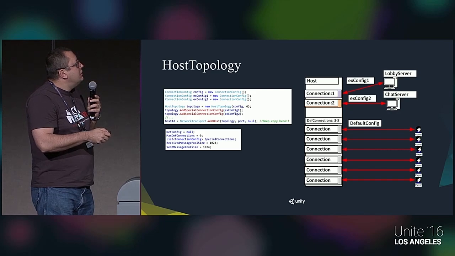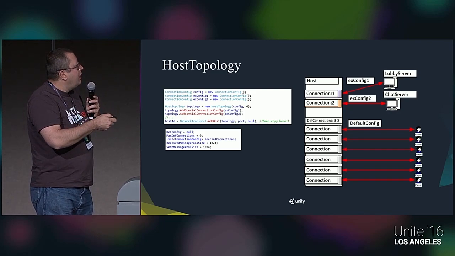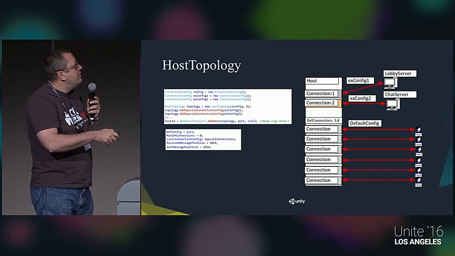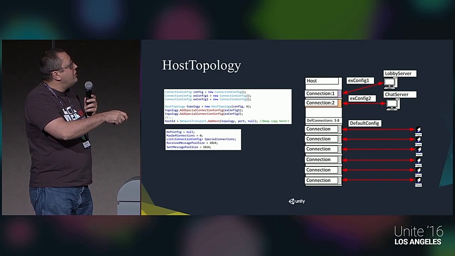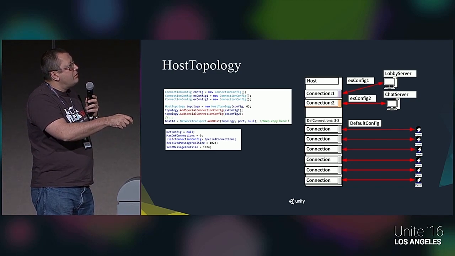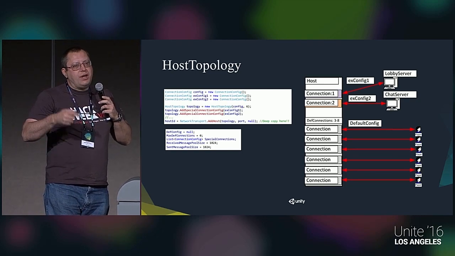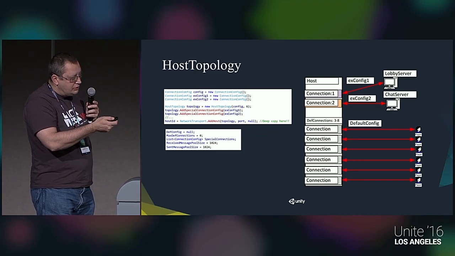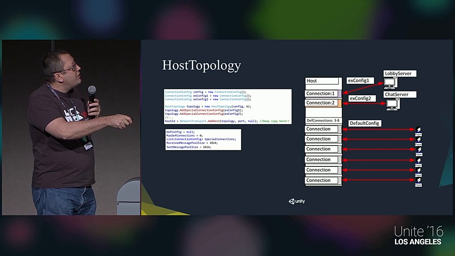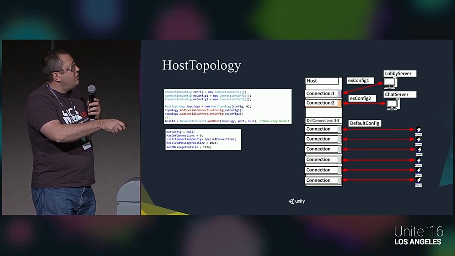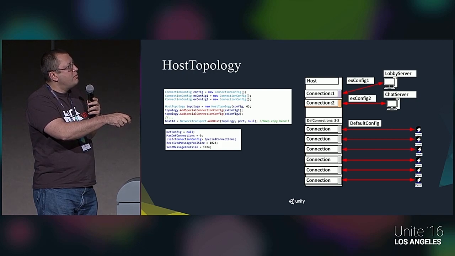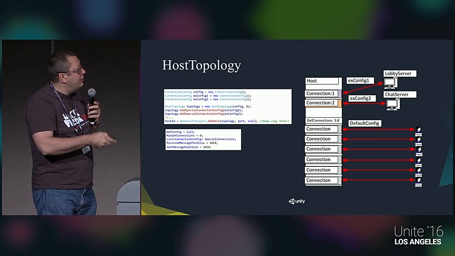The second is host topology. Host topology has a couple of important parameters: receiving message pool size, send message pool size, and a list of special configs. So you can create special connections to connect to a server which you want, a third party server. Here you see the host was configured to have 1, 2, 3, 4, 5, 6 connections with default config, and we add two external or special connections to connect to external servers.